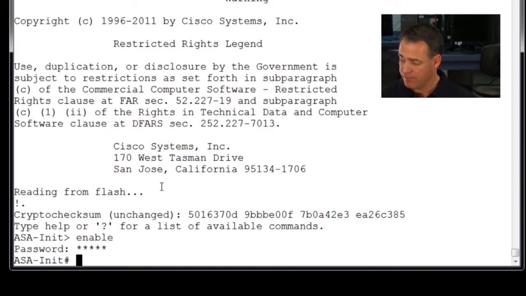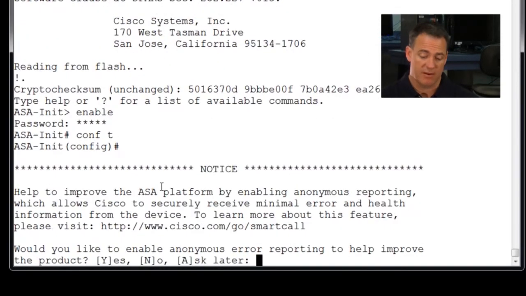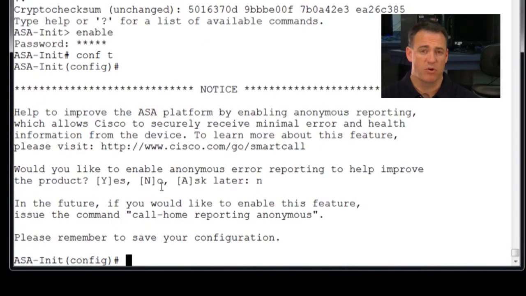So the first thing that we're going to do now that we're in there is we're going to go to global config mode by putting in the conf t command. And when we do that, we're given a notice, and the notice says, do we want to enable anonymous reporting and send reports to Cisco? And you can hit yes or no. For right now, I'm going to put no and hit enter, and we're going to move on. So now we're in global config mode, and we can manually begin configuring the ASA device.